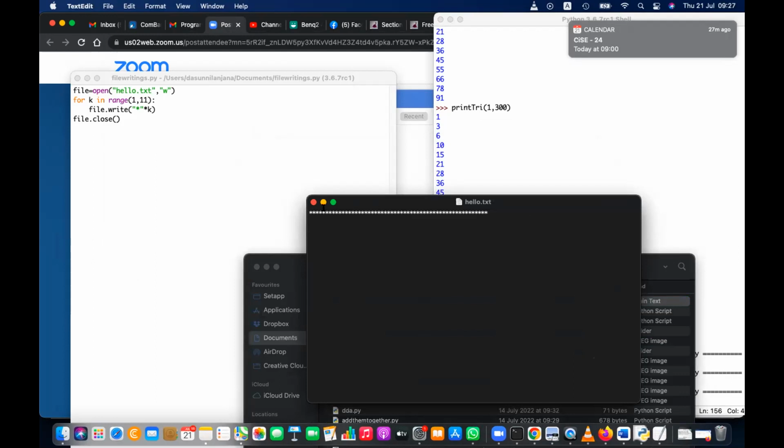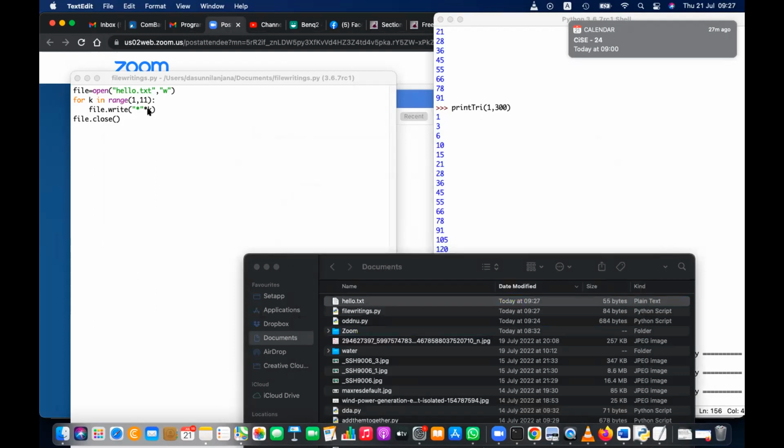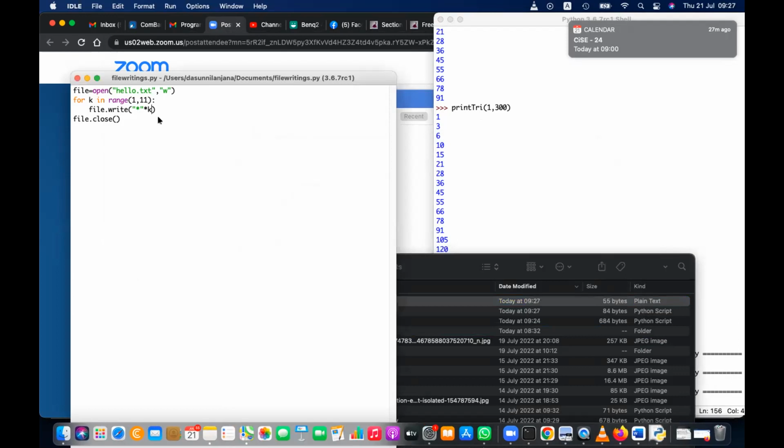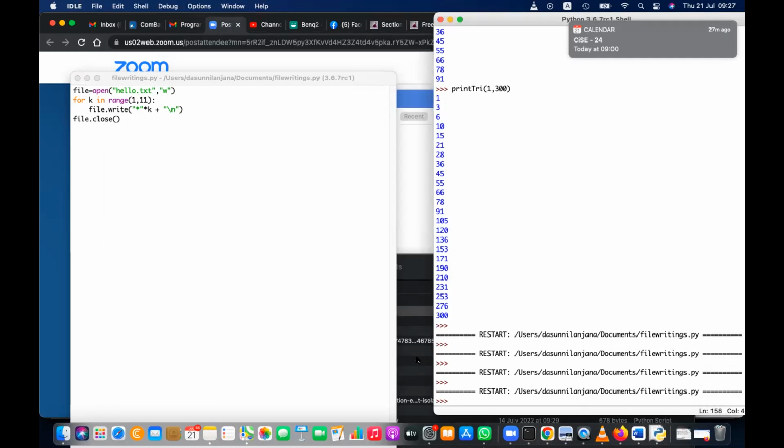The reason is the write will not add a new line. You have to manually add it. That means you have to add file.write, and after that you can add a new line. So that is how you add a new line to the file. Let me run that now, and you will be getting this as the output.